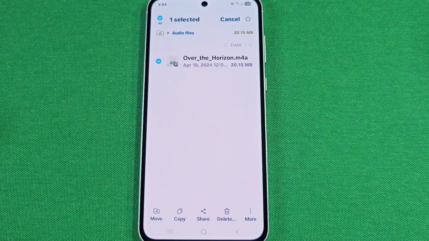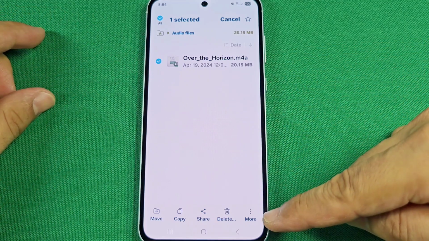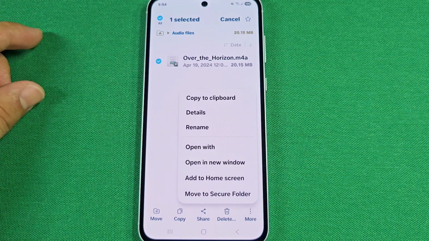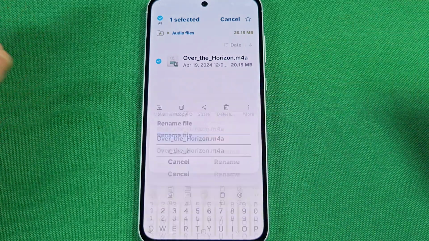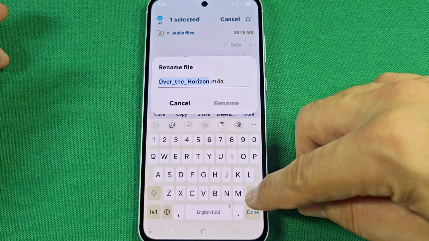You'll probably have more than what you see here in this video. But once you select it like this, you'll see the option that says more to the bottom here on the right bottom. When you tap on more, you'll see rename. Tapping on the word rename will give you this pop-up here, and then you can choose to rename it to what you want to rename it.